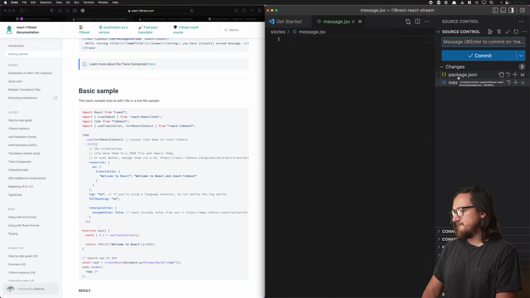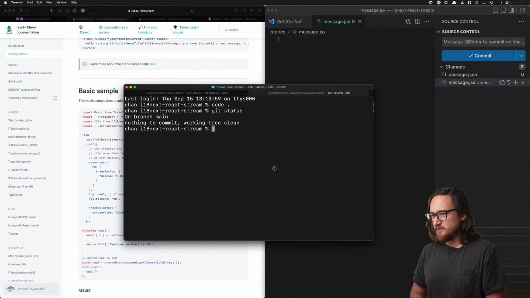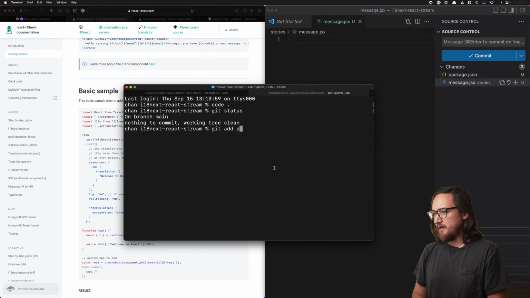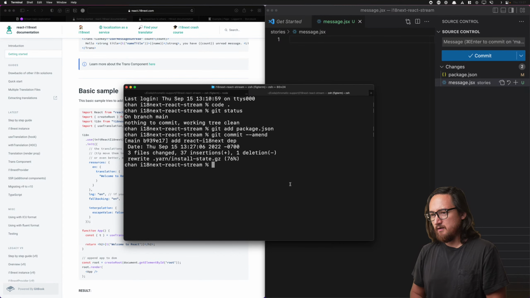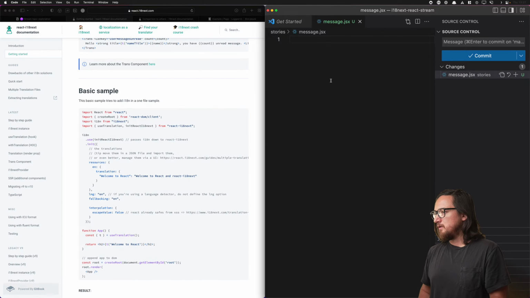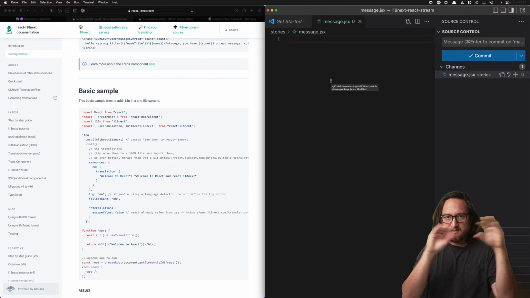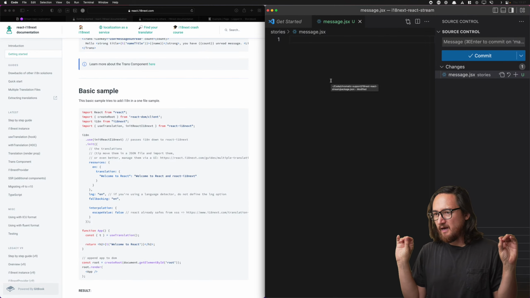Oh, shoot. I can never remember how to do stuff like this in the GUI. So I'm going to add package.json, git commit --amend. That's just going to add that to my last commit since I forgot to stage it. Okay, cool. Now we're back and we have all the dependencies that we need. A slight mishap in the beginning because I forgot to add all the dependencies I needed.